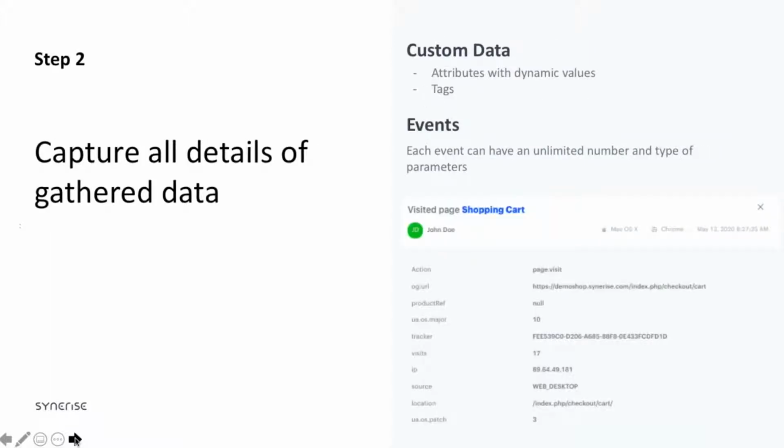So we integrate this data, and now, as step two, we capture all details of the gathered data. We have the possibility in Synerise to store custom attributes and custom tags in order to adjust the customer profile. We also mainly operate on events in order to have the whole activity of the user from various channels. And those events that we are describing here might have an unlimited number and type of parameters.